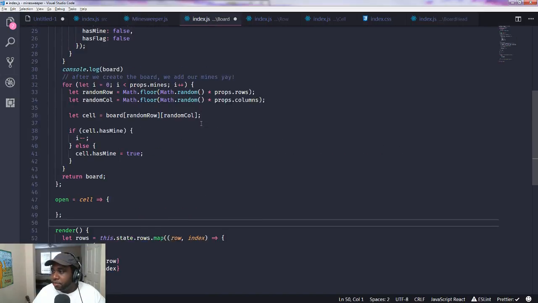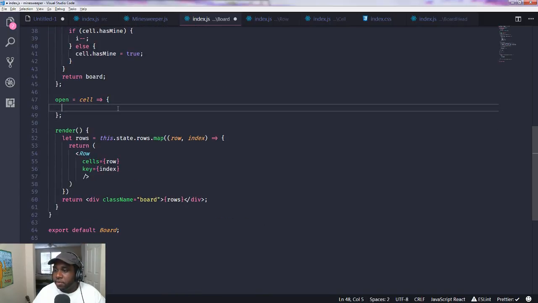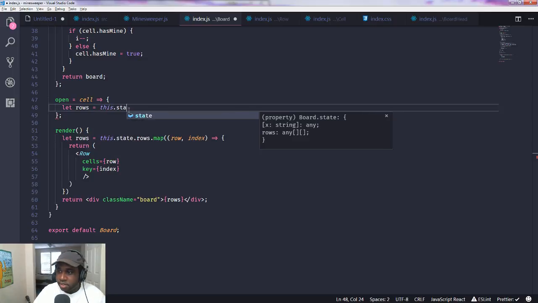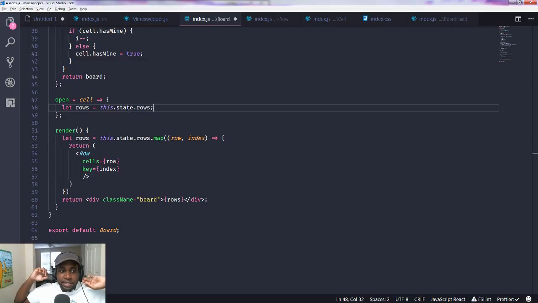So go into here, and go into our board. We're going to work on our cell. So what we're going to do is we're going to get our rows. So we're going to say let rows equal this.state.rows, right? And then we're going to get the current cell that we're getting. We're getting the cell that we clicked on, right?